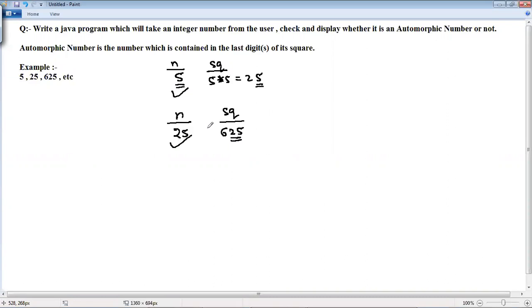Clear? Similarly, when n is equal to 625, 625 into 625, what is the value? Let me check in my calculator. 625 into 625 is 390625. The square of 625 is 390625. See, 625 is present at the last of 390625. Yes or no? So 625 is also an automorphic number.